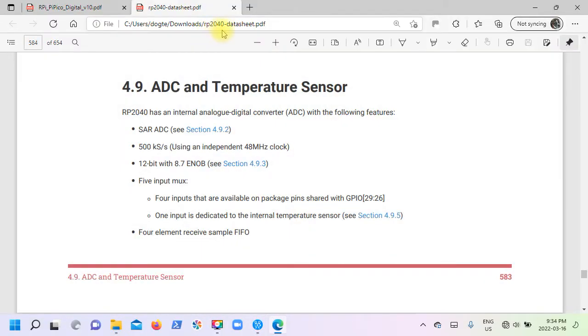So in the RP2040 datasheet, under section 4.9, it talks about ADC and temperature sensor. So it says the RP2040 has an internal analog digital converter, ADC, and it has the following features. You'll notice it's a 12-bit. It's also a 5-input MUX. 4 inputs are available on package pins, and 1 input is dedicated to the internal temperature sensor.